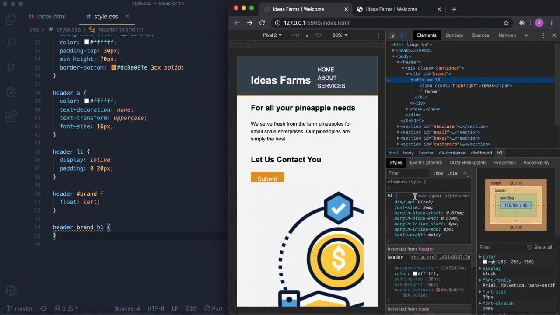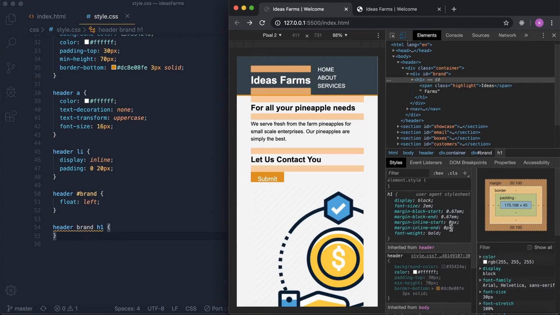If you see any CSS that says user agent style sheet, it is the CSS that is automatically added by the browser. And some of it can be troublesome, so you want to get rid of it. So which one is causing the trouble? It is actually this one. Margin block start is the same as margin top, and margin block end is the same as margin bottom. That is what is being added to our Ideas Farms over here, and it's causing trouble.